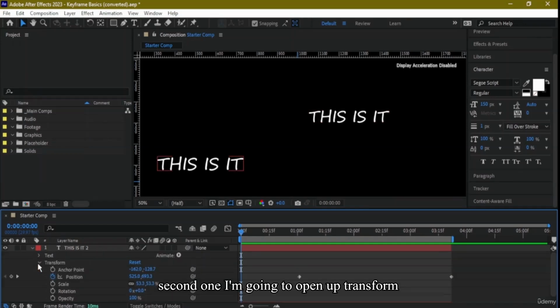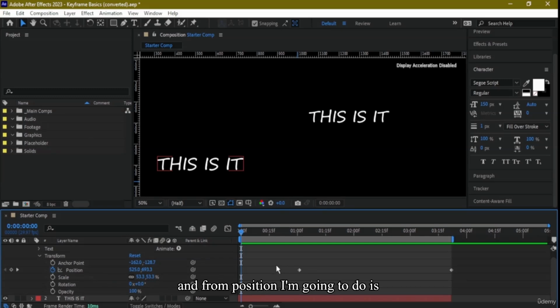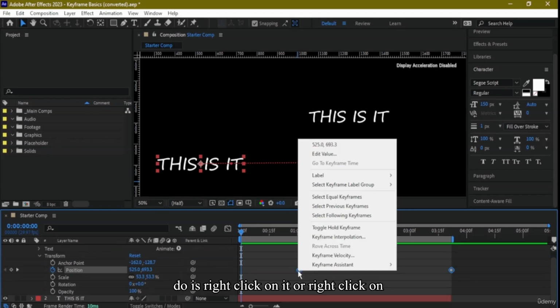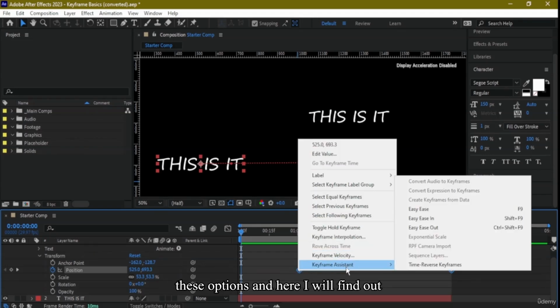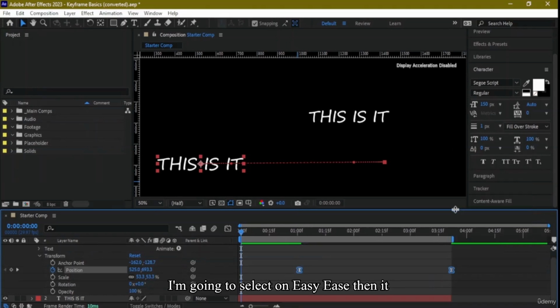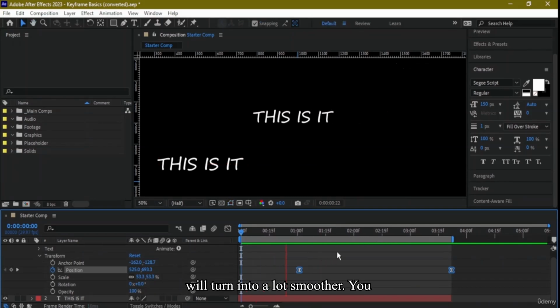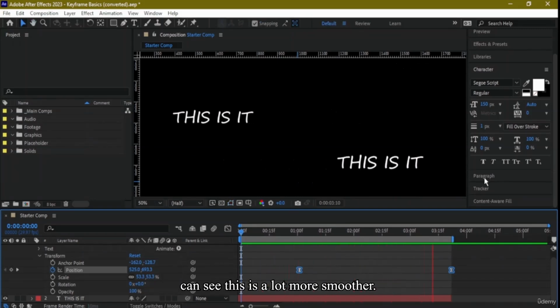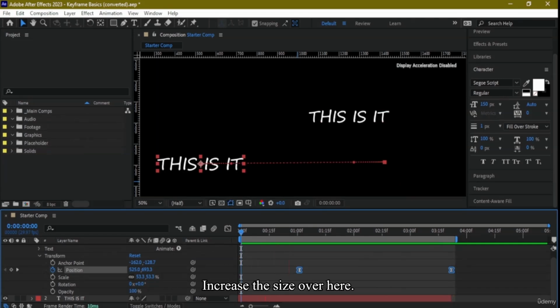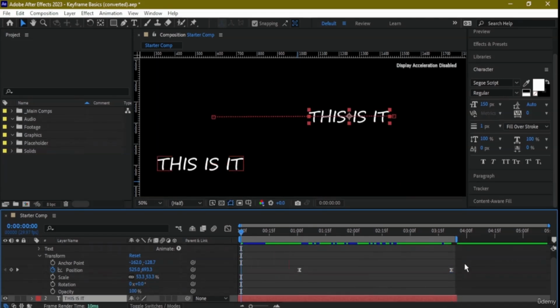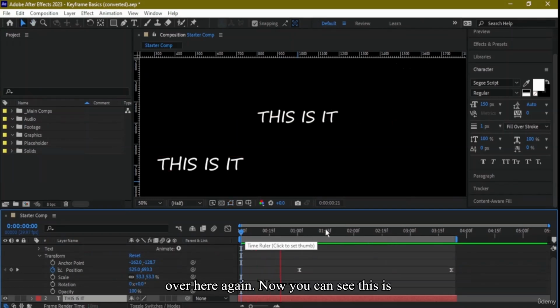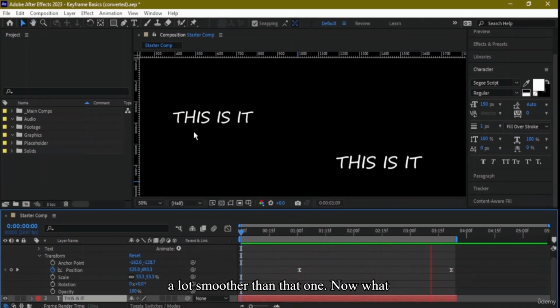I'm going to open up Transform, and from Position I'm going to select these parts. Then I'm going to right click on these options, and here I will find Keyframe Assistant. Now you can use these options: Easy Ease, Easy Ease In, and Easy Ease Out. From here, I'm going to select Easy Ease, then it will turn into something a lot smoother. You can see this is a lot smoother. I'm going to increase the size over here, then keep it around over here again. Now you can see this is a lot smoother than that one.